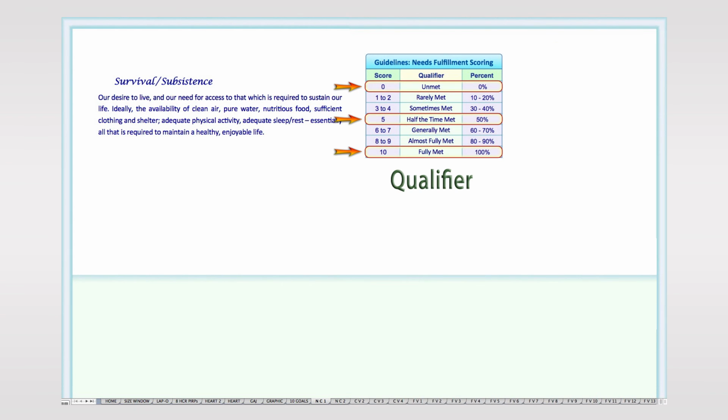If you choose one of the single-digit qualifiers, then you would score 0, 5, or 10. If you choose one of the two-digit qualifiers, then you need to decide whether you feel this category is being fulfilled at 1 or 2, 3 or 4, 6 or 7, or 8 or 9. You can also use decimal points, especially in future sessions, if you feel there has been an incremental change up or down. For example, 5 is 50% fulfilled, 6, 60%, so 5.5 is 55%.